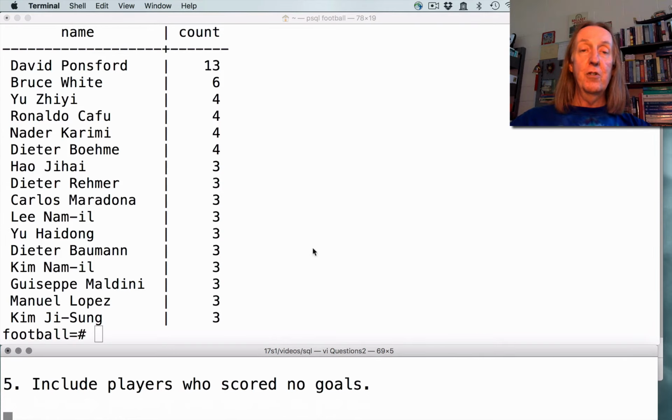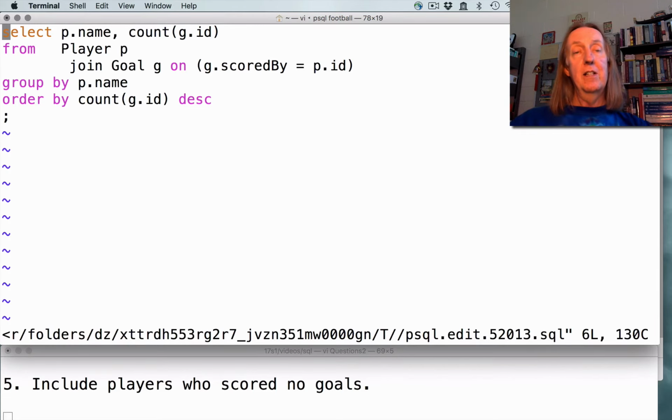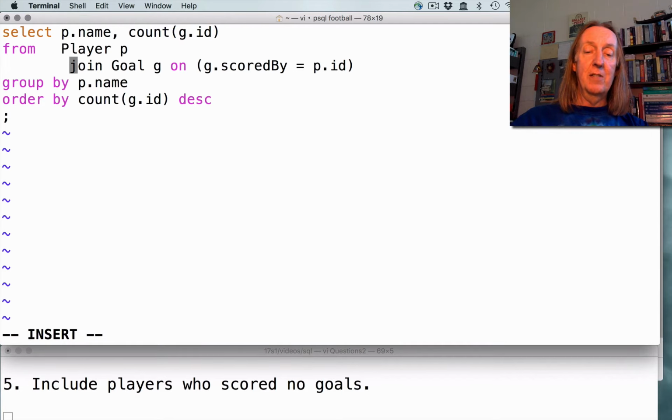Include players who scored no goals. One thing that should have been clear from this join is that a player is only going to appear in the result table if he actually scored a goal. Otherwise, if a player never scored a goal, there won't be any goal to be joined with, and so the player's name just won't appear in the result. So what if we want to include players who are players but have never scored a goal? Well, the way to do that is to use the outer join style of join, and in particular what we want here is a left outer join.